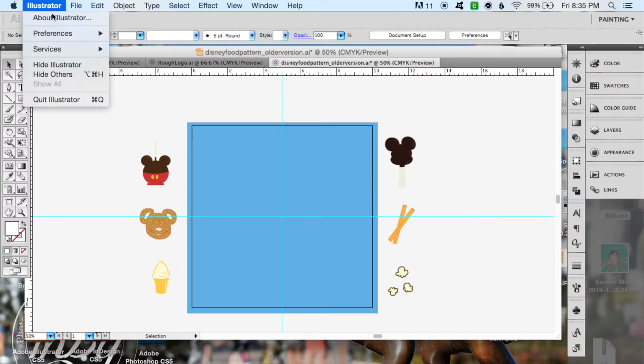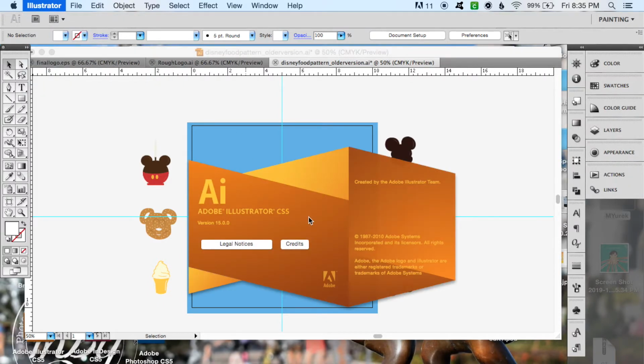Before we get started, I do want to mention I am using Illustrator CS5 and I'm a college student. I know we get discounts, but I'm broke and trying to save as much money as possible. If my CS5 still works, I'm going to use it.